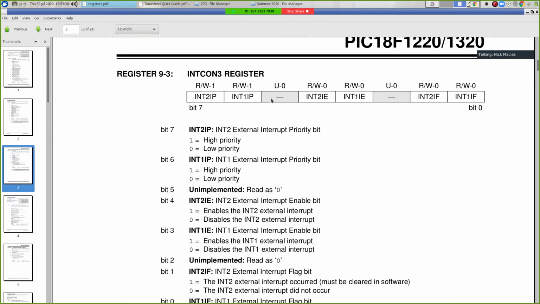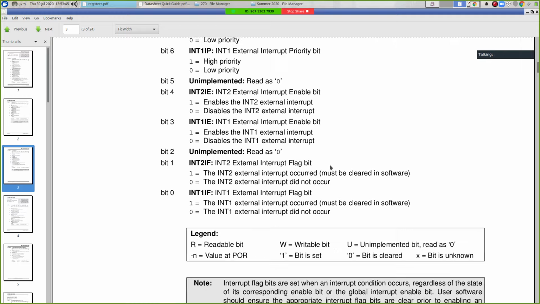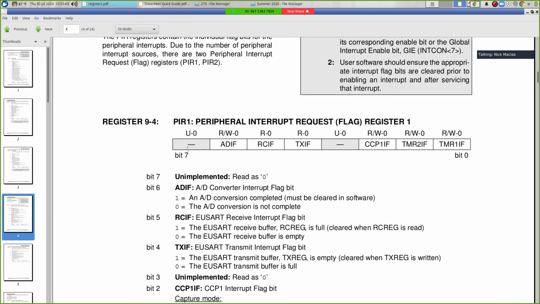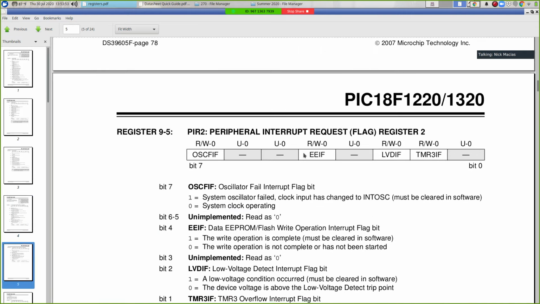INTCON2 also sets priority levels. So int0 is always high priority, but int1, for example, I can set to be high or low priority. If I set this bit to a 1, it'll be high priority, 0 will be low priority. It defaults to a 1. And different sources, A to D conversion, serial communication, and so on and so forth, have different interrupts.